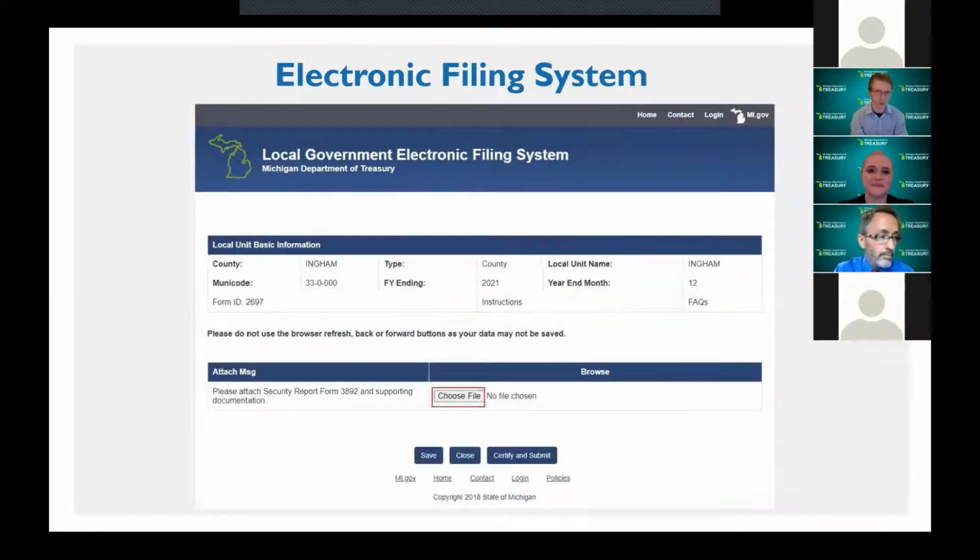You will see the local government basic information at the top of the page. This shows for whom this report is being filed. If the information is correct, you will upload your file below. Select Choose File and select the file, making sure it has the correct naming convention as we discussed previously. This should be a single PDF file. Next slide.